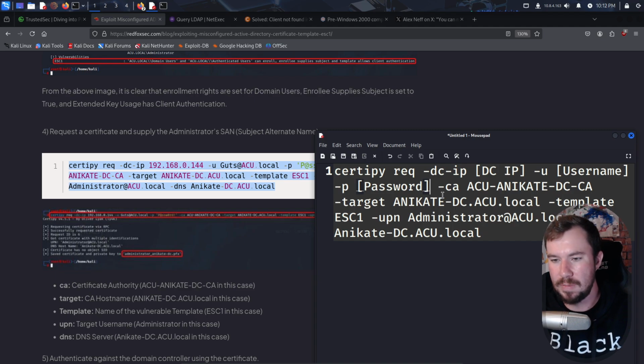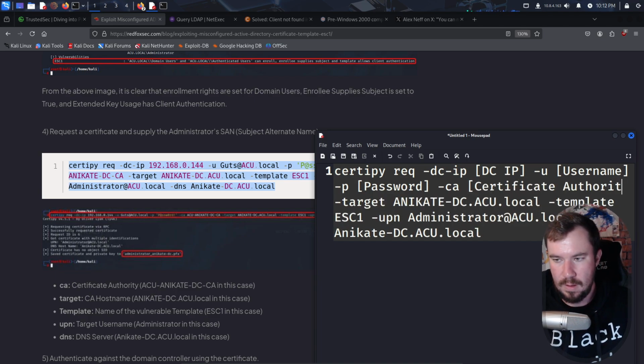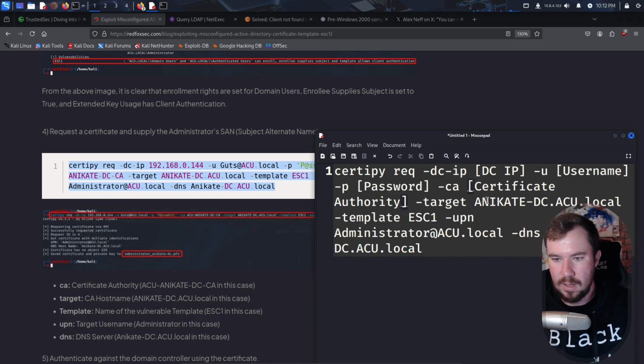I want to make my notes a little bit easier to follow along. So we have the password there. We have here the certificate authority. We're going to get that from our template. We have our target, which is going to be the host name.